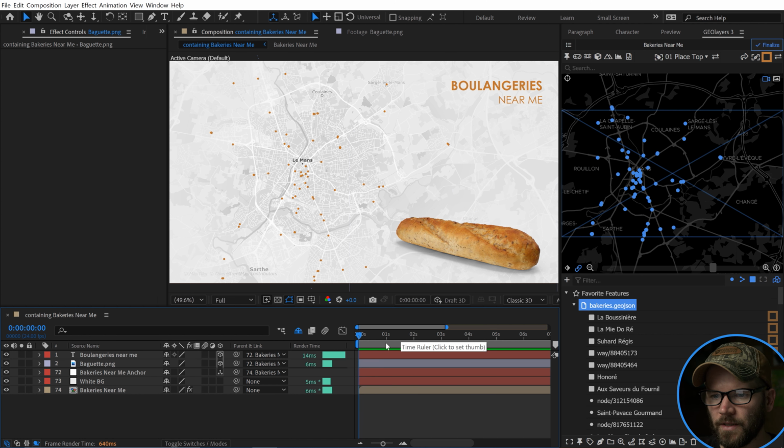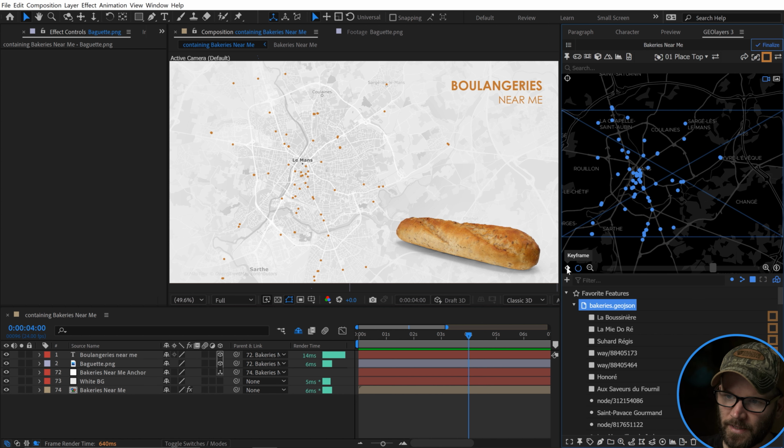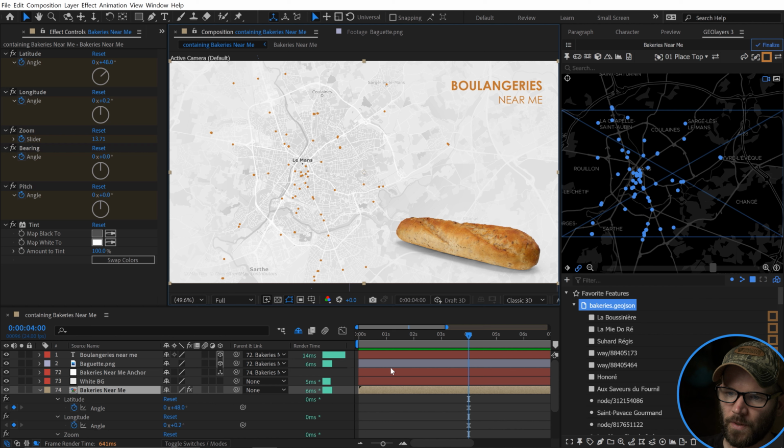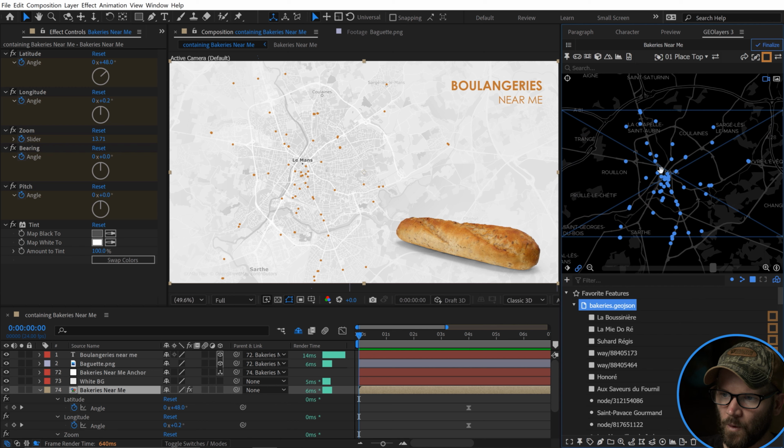Okay, so that's good to go. Now let's animate the position of the camera. So we just want it to do the zoom out over the course of, let's say, 4 seconds. So let's say this is the final position. So I'll add a keyframe here, and then let's go to the first position, which will be over here.